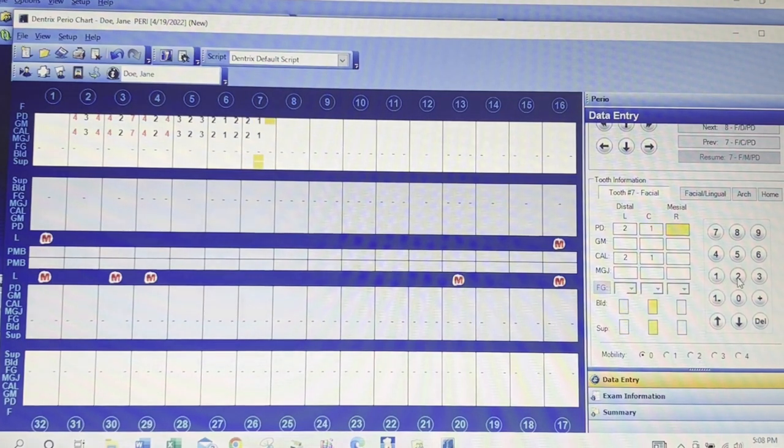2, 1, 2, 2, 1, 2, 2, 1, 2. Now we're on number 10. 3, 2, 3, 3, 2, 3, 3, 2, 3, 3, 2, 3, 3, 2, 3, 3, 2, 5.